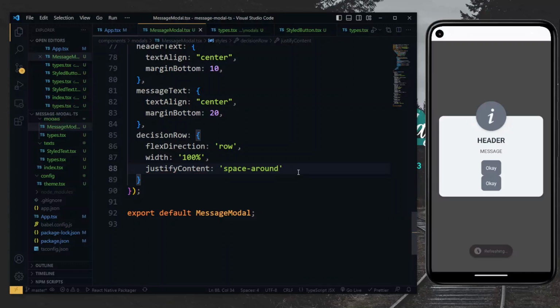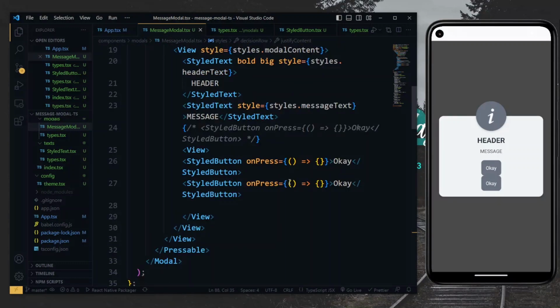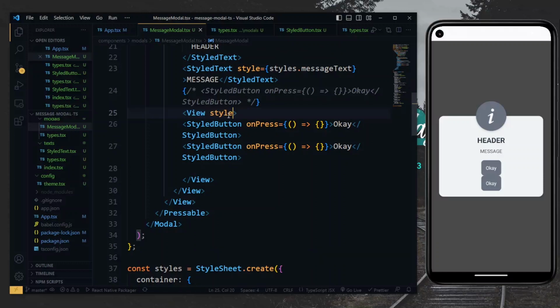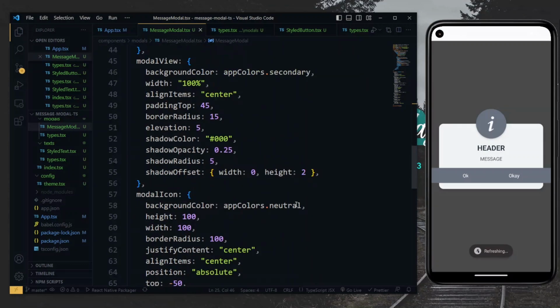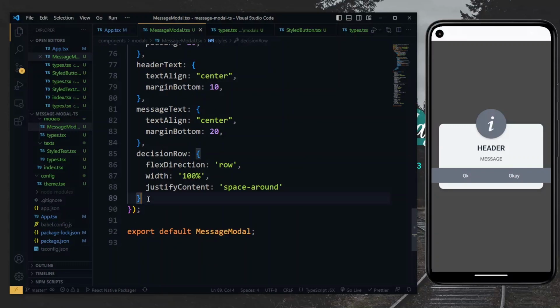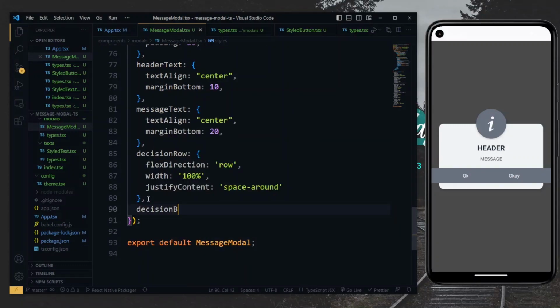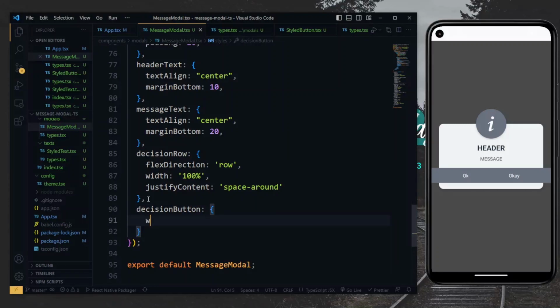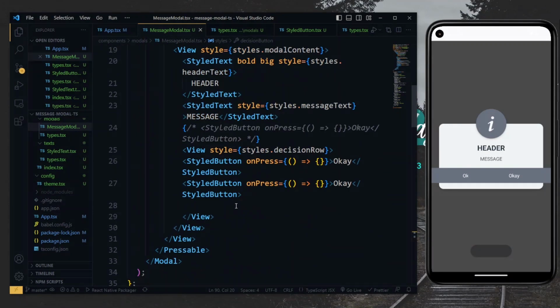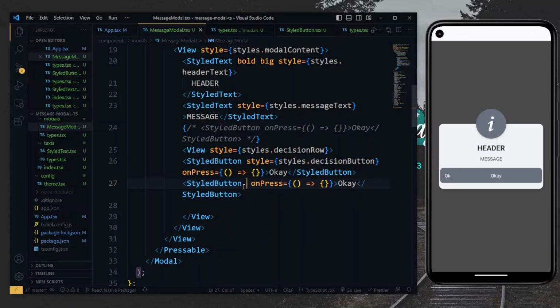So space around. We can then assign the decision row to our view here. So through the style property, we pass styles.decisionRow. Also, let's create another style for the buttons themselves. So this we'll call decision button. So below the decision row, we'll have a decision button. Now for this, we just set the width to auto. So back here, we pass the style to the first button as styles.decisionButton. Then we can copy this and then paste it on the second button as well.